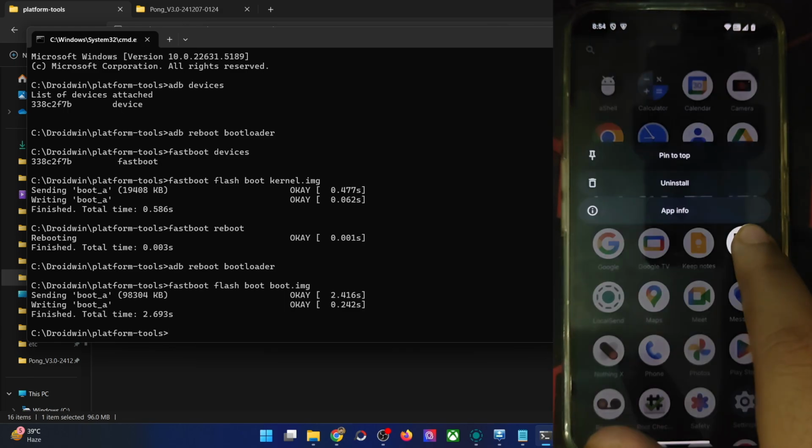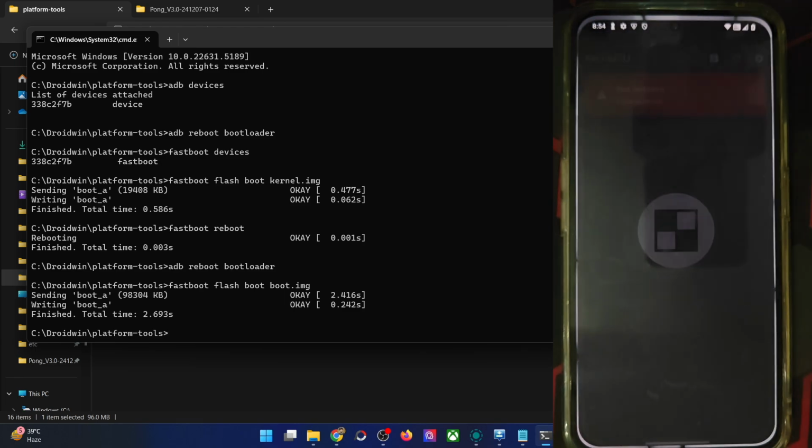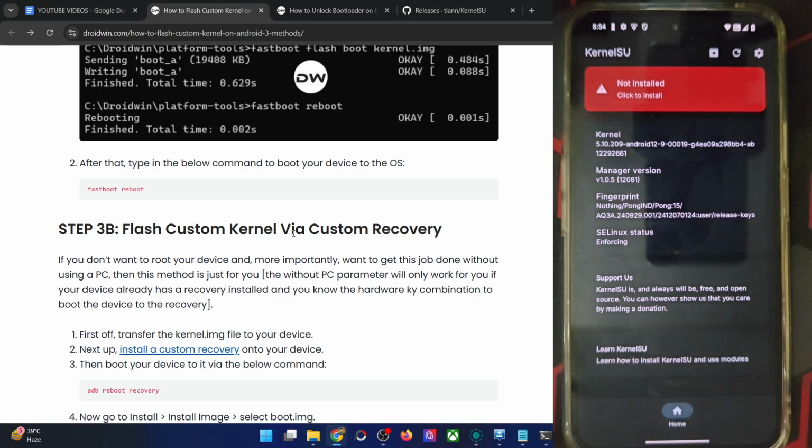Let me drag the app over to the home screen as well. So I already have the app over here. Now launch the KernelSU app, and as you can see, I have removed the custom kernel, and we are now in the stock kernel. Now I'll show you how to flash the custom kernel using the custom recovery of our choice.